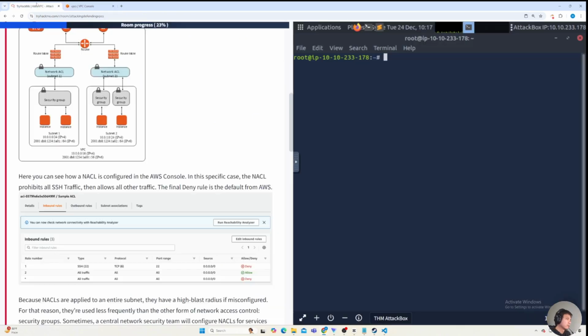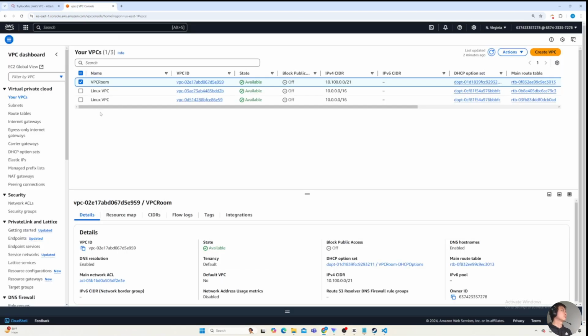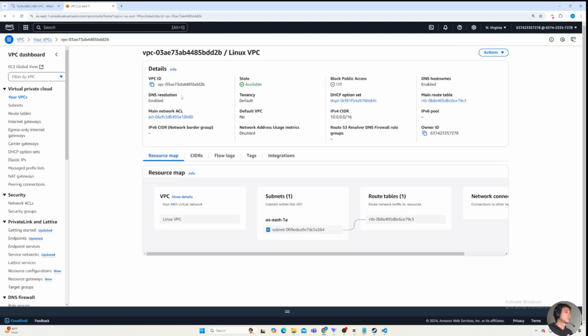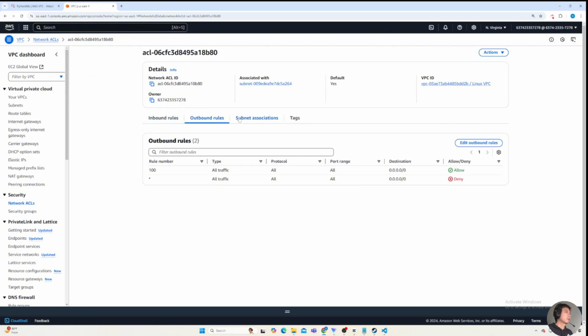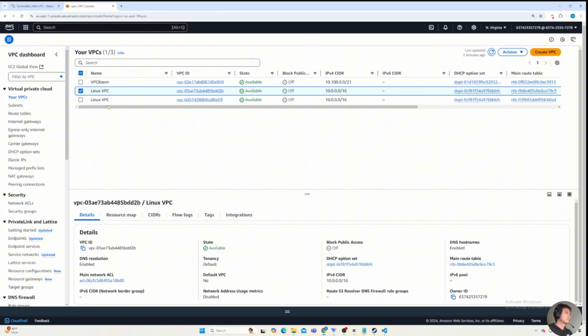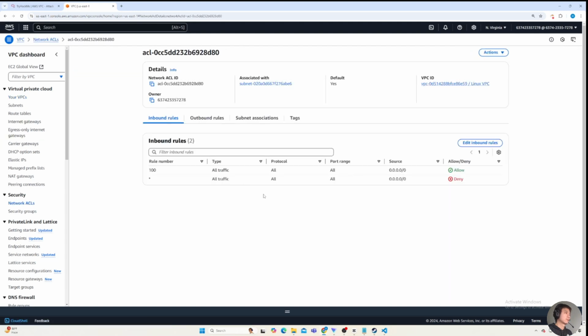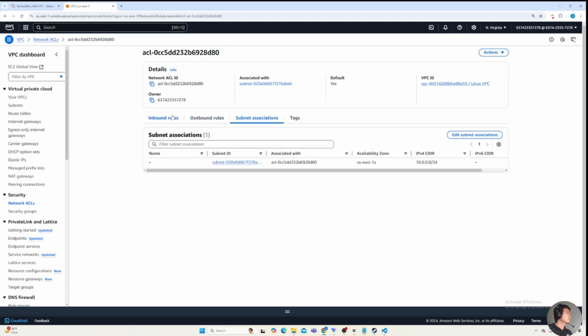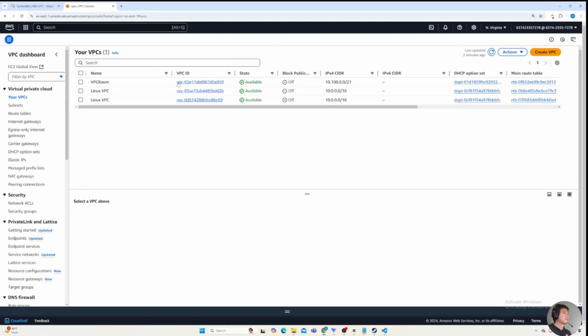where was it, the one that prohibits SSH? Let's see this one. Nothing. My VPC Linux. Okay, nothing. So I guess it was just an example provided for the reading material.